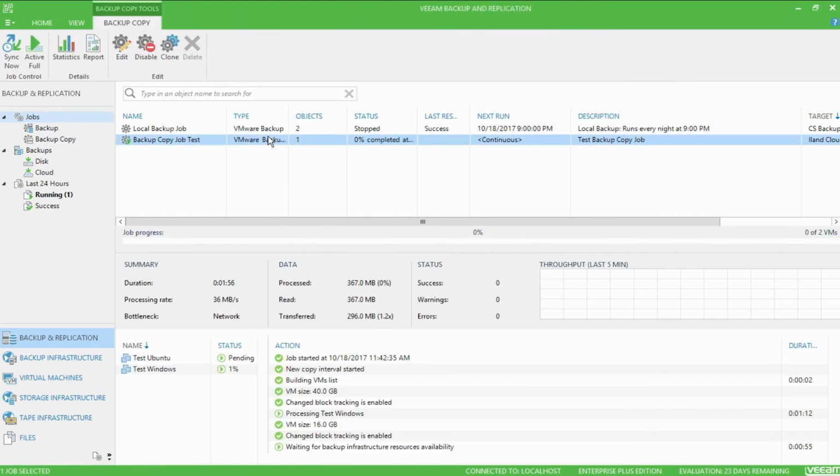In our next video, we will walk through accessing and restoring from backup copy files in the cloud repository.